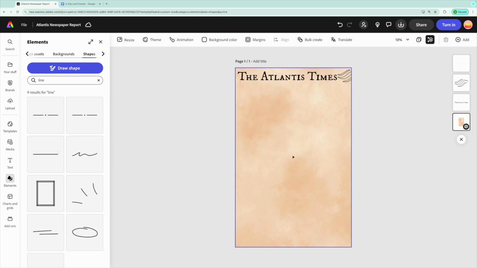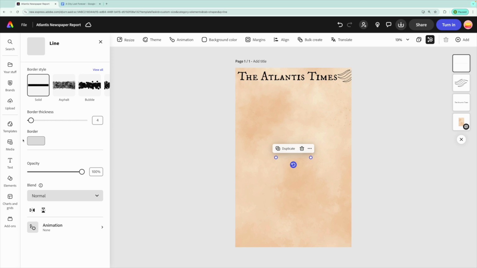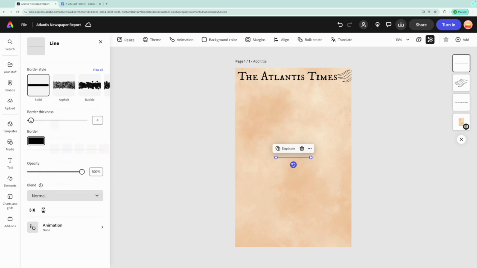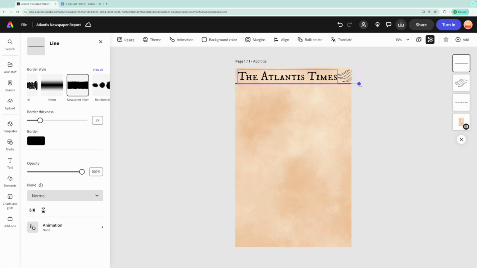Next, I'm going to underline my newspaper name with a simple line by going into Elements and choosing a line from the shapes. Now the line has been put on my page and it's in this very light grey. So let's change the border colour to black. And then let's bring up the border thickness. And how about using a newsprint inker border style for that, so that it looks a little bit untidy and messy. Cool. Right, let's underline our newspaper name at the top.